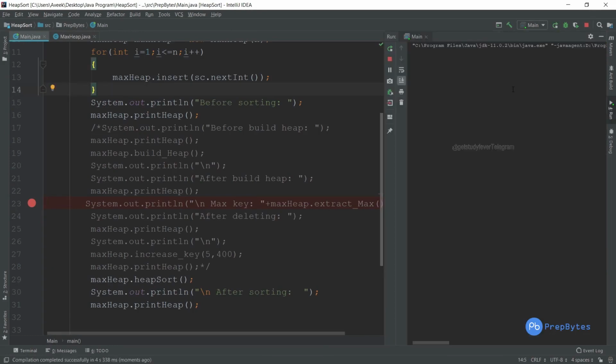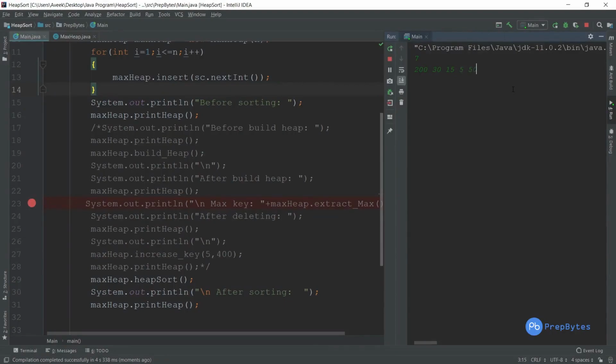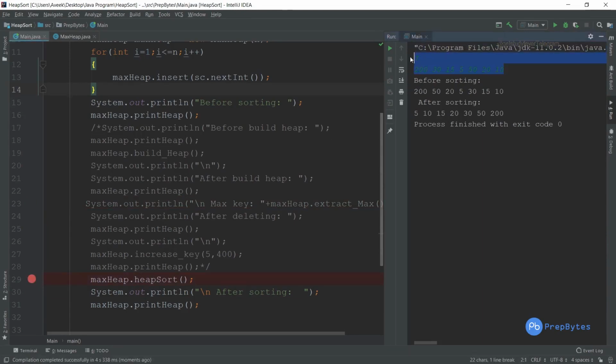Now let's run the code, and after running, just input the values: 200, then 30, then 15 and 5, 50, then 20 and 10. Now you see, before sorting, this was the original array which I inputted, and after sorting my answer is 5, 10, 15, 20, 30, 50 and 200. If you want, I can show you how this process is working. After insertion, the max heap sort will be called, and just copy this one, and we will use the debugger to show the flow of the program.